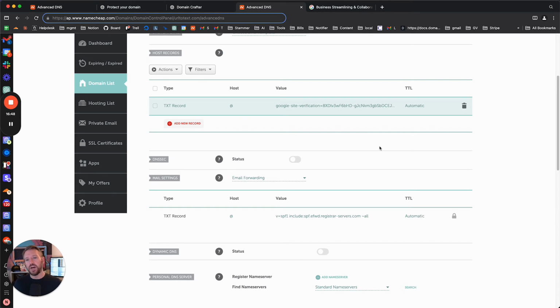And now what we've done is we've added a text record for the root domain, which means url-to-text.com, not a subdomain, which would be like www or app.url-to-text. And then we have this value that we've entered in here. What this does really is allows Google to say, okay, I've given them this code, they put it into the DNS records, so I know now that they do control that domain.